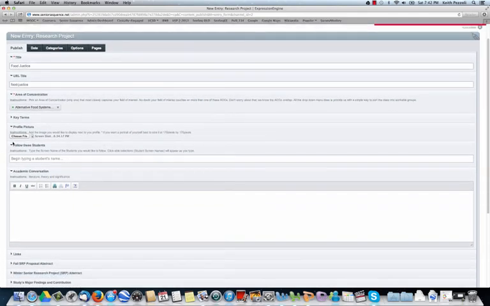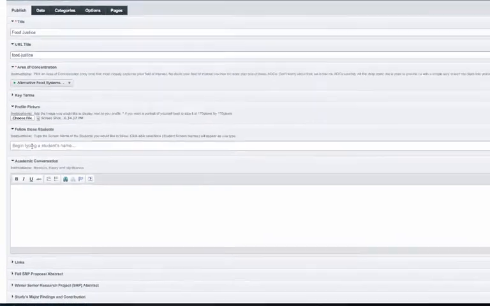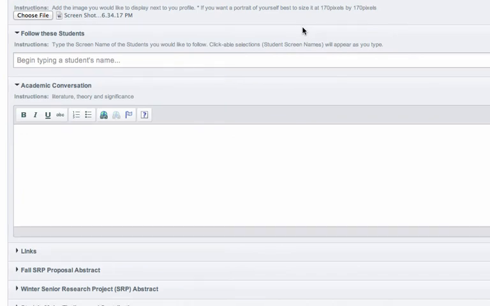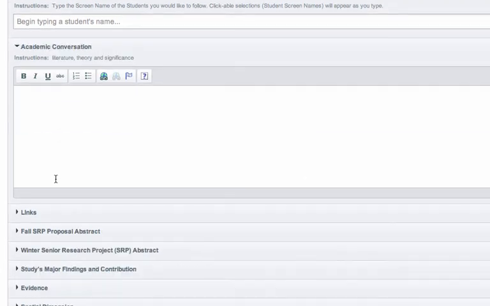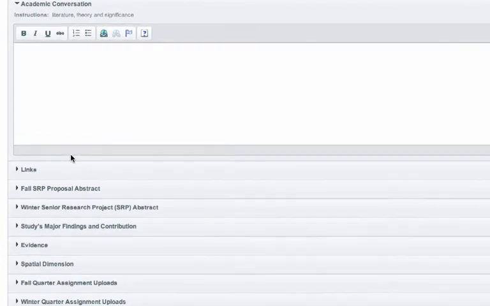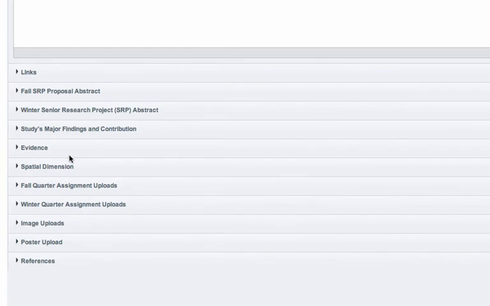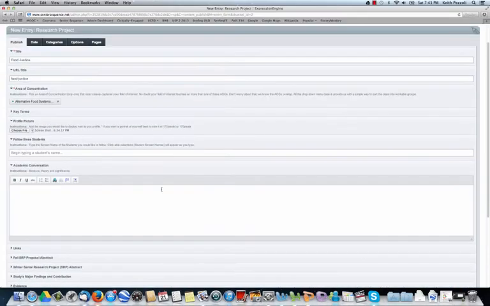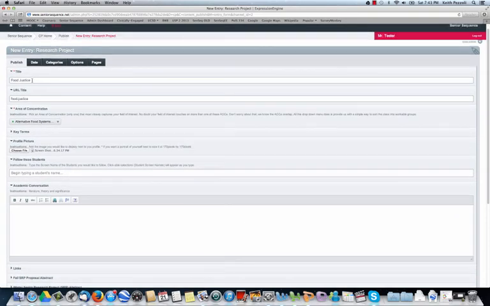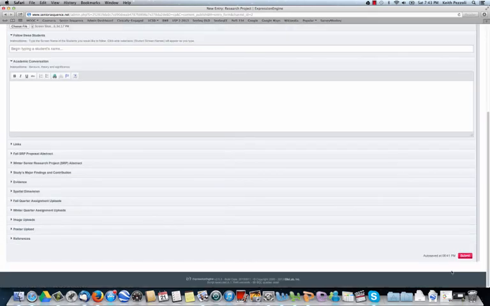Now, later on, you'll be able to follow students by clicking this and beginning to type in the student's name. And if you like somebody else's project and you want to keep track of them and have their name show up on your website, that's the way you'll do that. Later on, you'll be filling out stuff about the literature, links. This is where you're going to be uploading some of your assignments as well. But right now, all you have to do to get this going is fill in the title and your area of concentration. You don't have to do the picture right now, your profile picture, or at all, ever. But if you want to, now's probably a good time to do that so others can connect a name to a face. So let's submit.